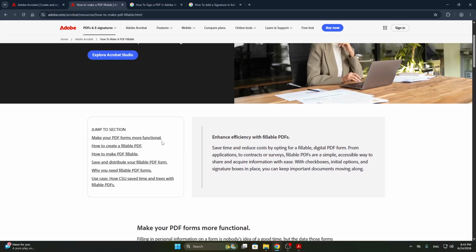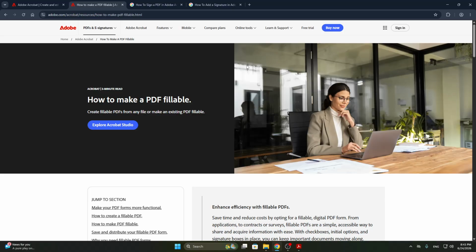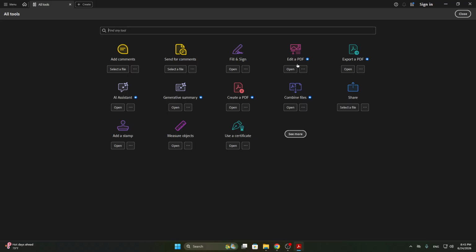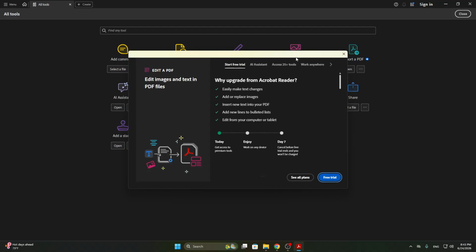So basically here we have the official Adobe website article on how to make a PDF fillable, and it's going to show us step by step what we need to do. So basically we are going to be adding new form fields, and to add new form fields you're going to be using the edit a PDF option. To use edit a PDF you need a premium plan. You cannot do this with the free version of the application. You need to upgrade to premium to be able to edit your PDFs, and as you can see this is going to enable us to insert new text into your PDF and to add a fillable form.